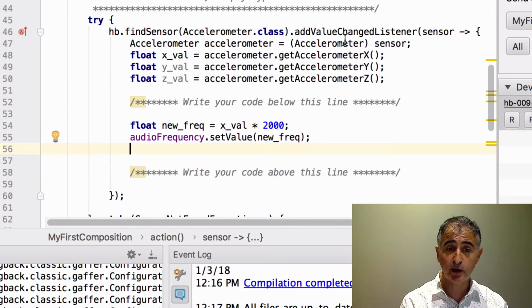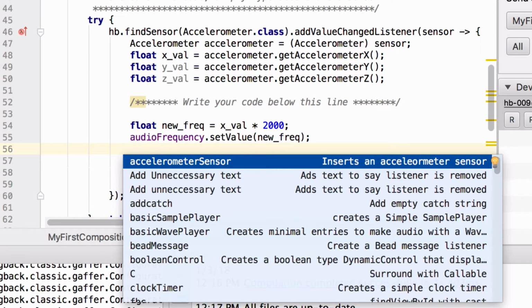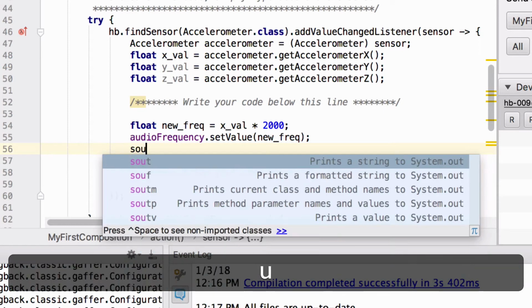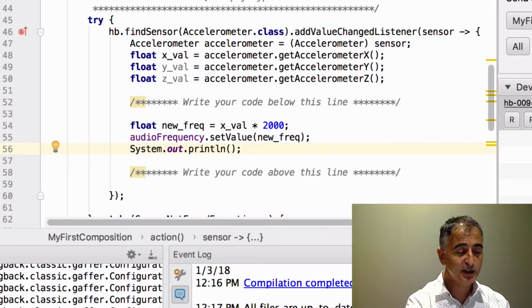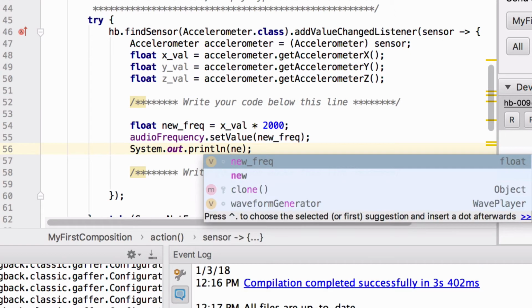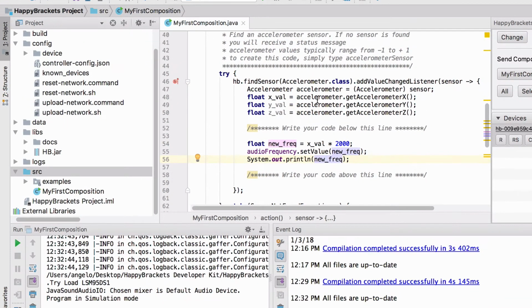IntelliJ provides a live template shortcut by allowing us to type SOUT and pressing the Enter key. SOUT is a live template that changes the text SOUT to System.out.println. You can easily see what live templates are available for you by pressing Command J and scrolling through the list. Press Escape and just type SOUT and press Enter. Now type the value of our new frequency inside. Now run the code again and we should be able to see the value inside the console.